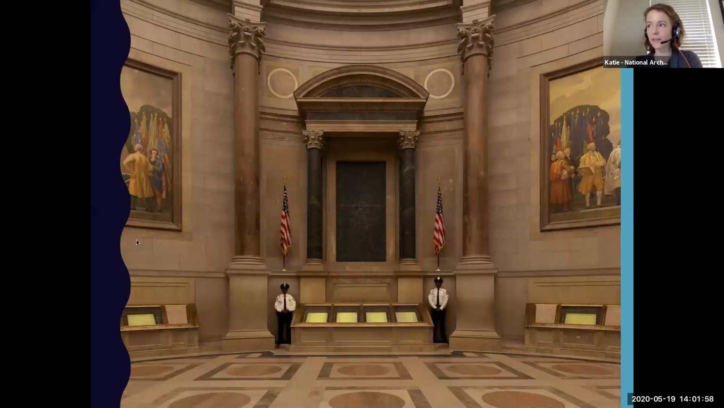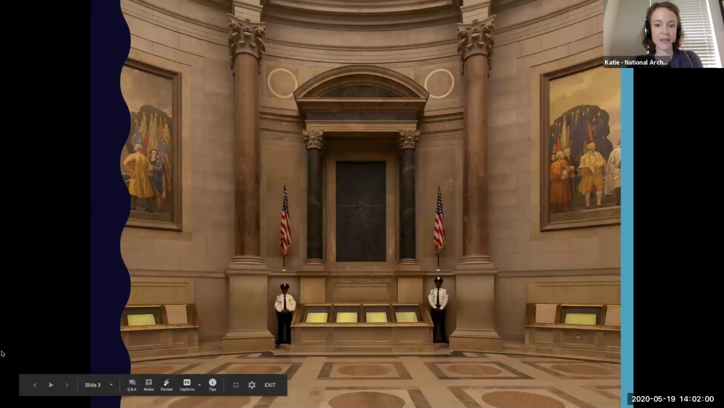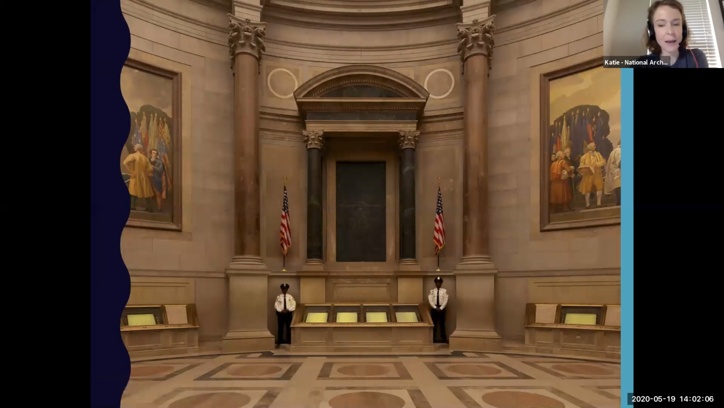Historic, open, these are great descriptive words. Fancy or majestic, old, big, spacious, absolutely. These are wonderful words. If you were to walk into this space, you could tell that this is an important room just based on the architecture alone. The Rotunda was designed to evoke these feelings.